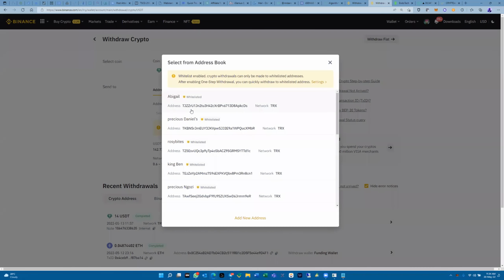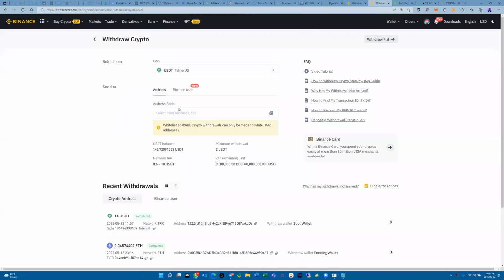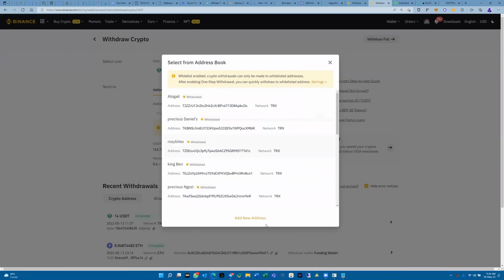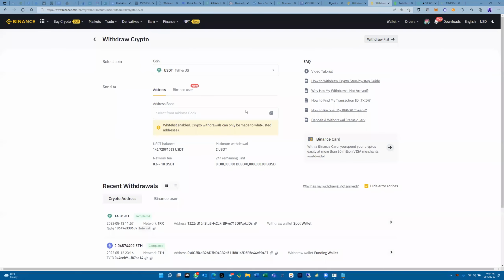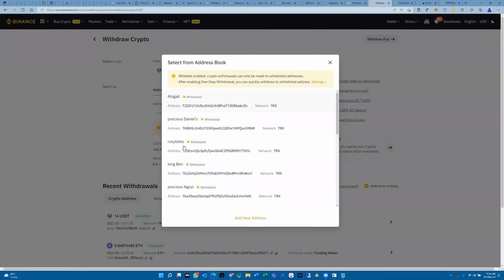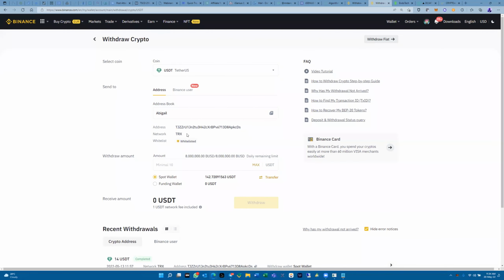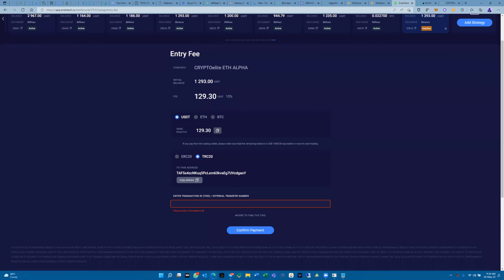You paste the address that you're given here. I have whitelist enabled, but you can add a new address. Once you paste, let me just choose any address here. So here is the USDT address. Once you paste the address, you put the amount you want to withdraw. For example, as you can see, $1 USDT network fee is included. So for example, here where they're telling you to withdraw 129.30, you're going to add $1 to this.